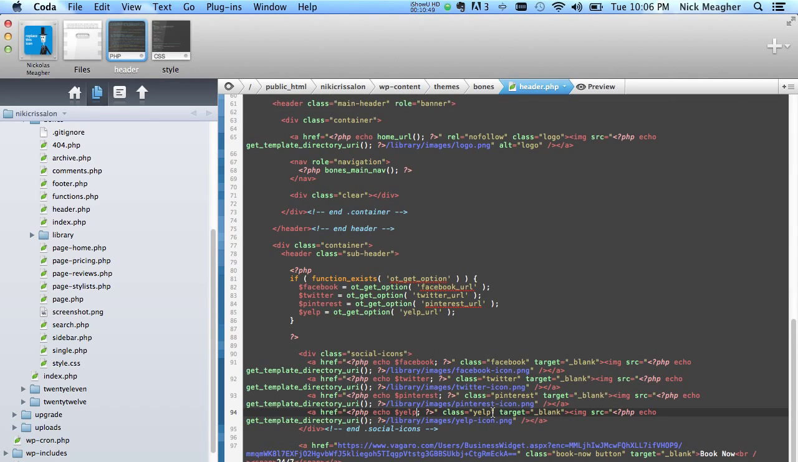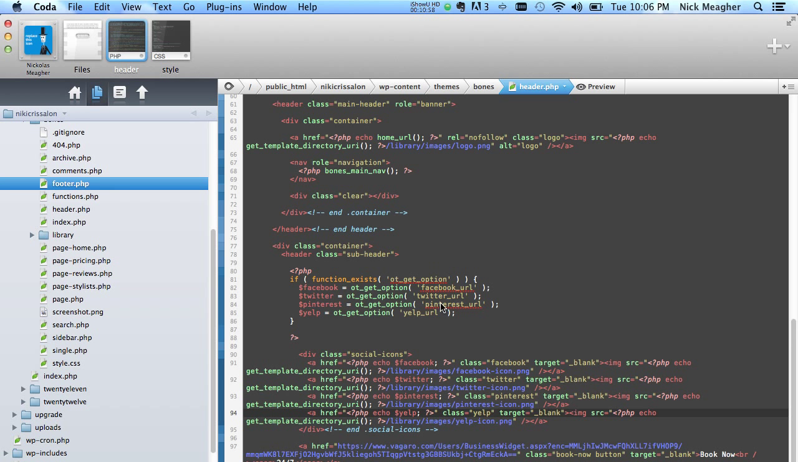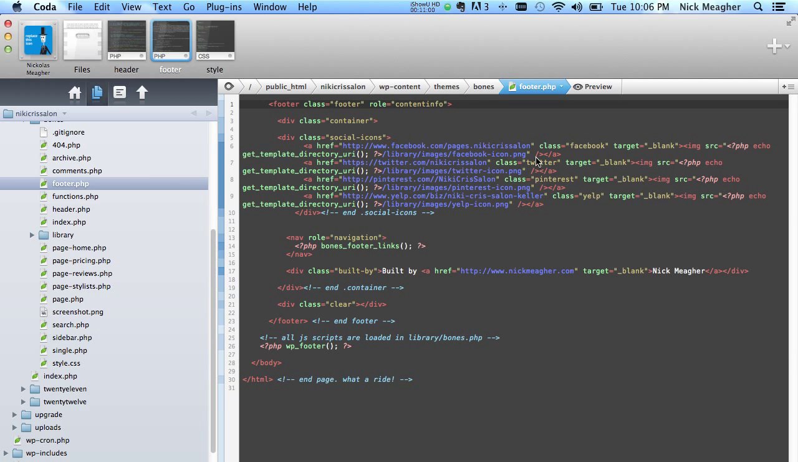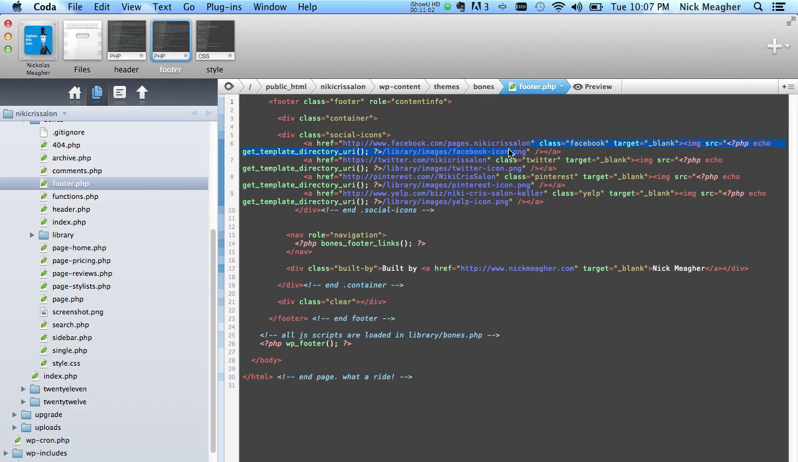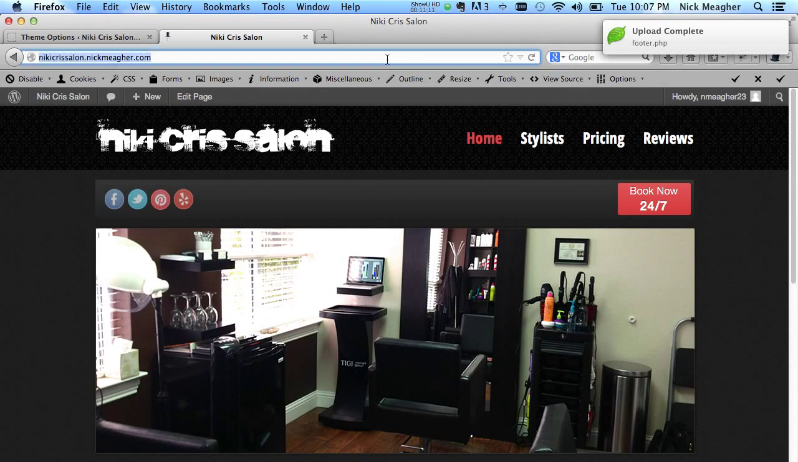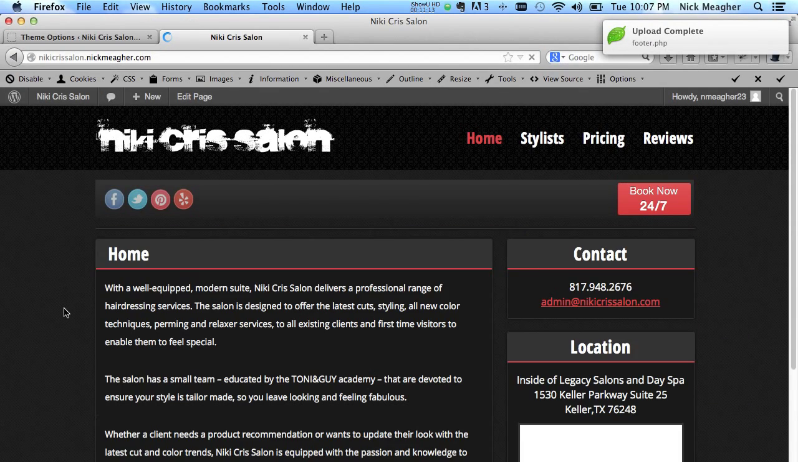Alright. And now let's do the footer real quick too. So let's just go into the footer. And social right here. Okay, so same thing. Echo Facebook. Let's make sure this one works. I'm pretty sure that variable's going to be there.